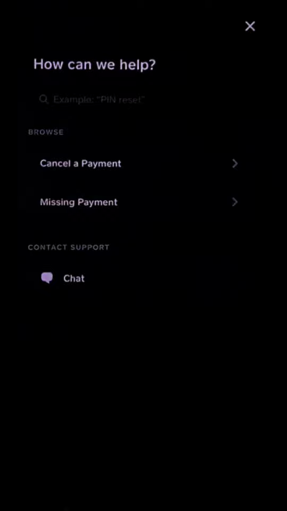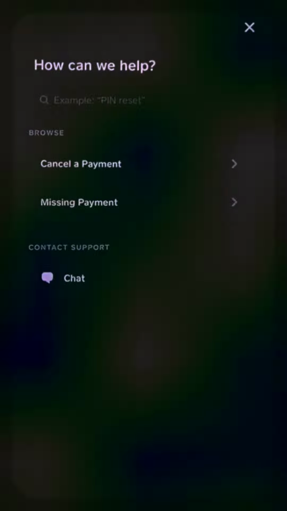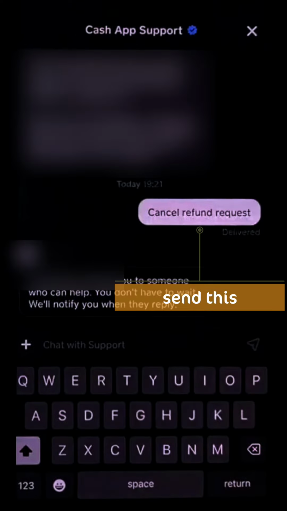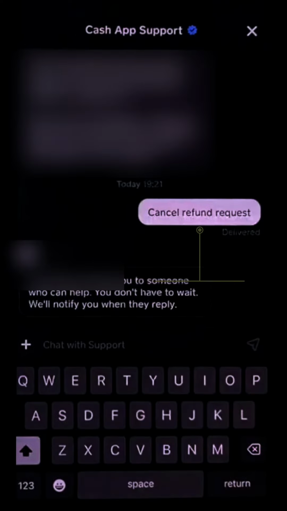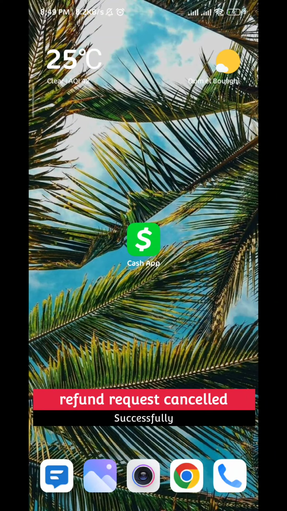From there, we need to go ahead and tap on Chat in the bottom of these options right here. So basically, you need to go and open this chat right here. From here, you need to type cancel refund request and send it. And after a couple of hours, the request will be cancelled.